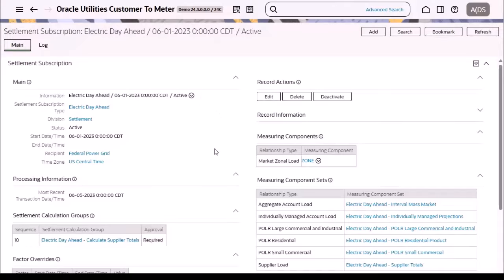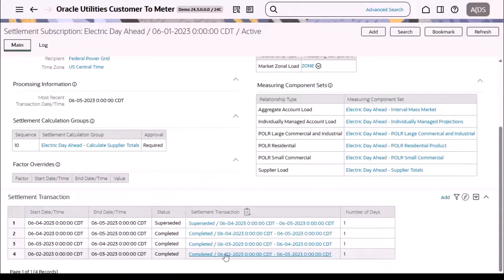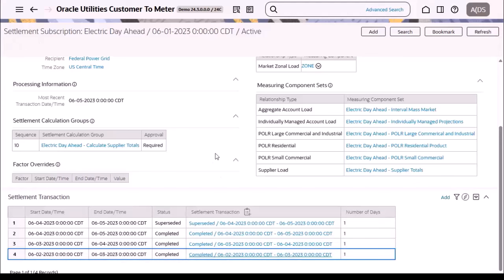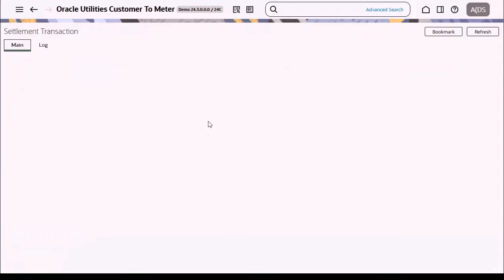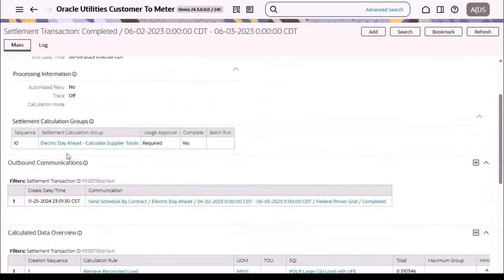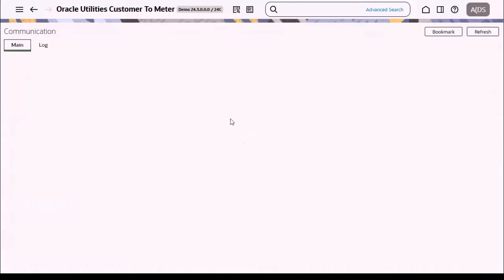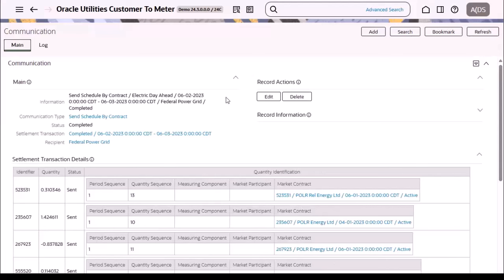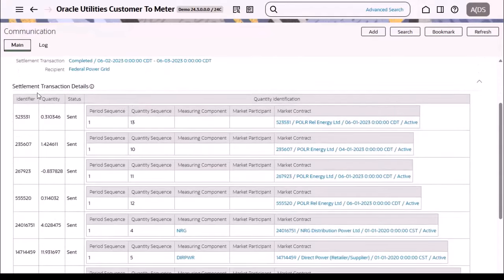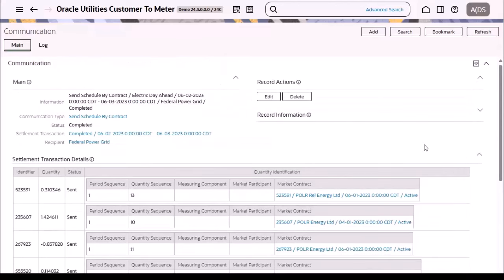Okay, so we can see the communications in any settlement subscriptions or settlement transactions. Let's see any completed status of settlement transactions, where we can see the communication status. So here in the settlement transactions, there are the outbound communications. If you click on these communications, you can find more details on what messages we are transferring from MSM to any other external systems. So here is a communication portal where you can see the communication type, the status and the recipient. Here we are also providing the settlement transaction details in the communication itself, like the quantity, the status and the individual market contract and contractor both. Okay, so now move to the next section.